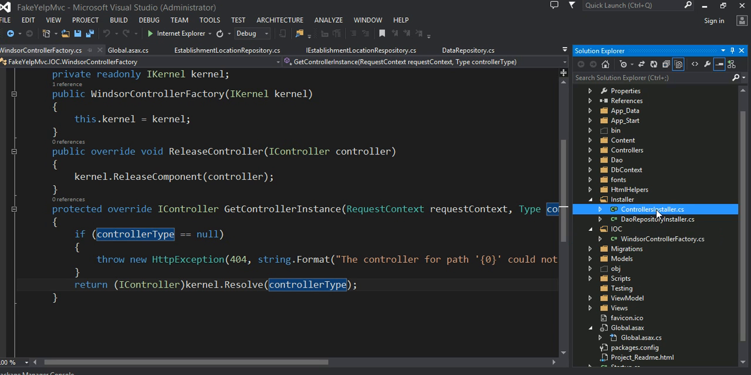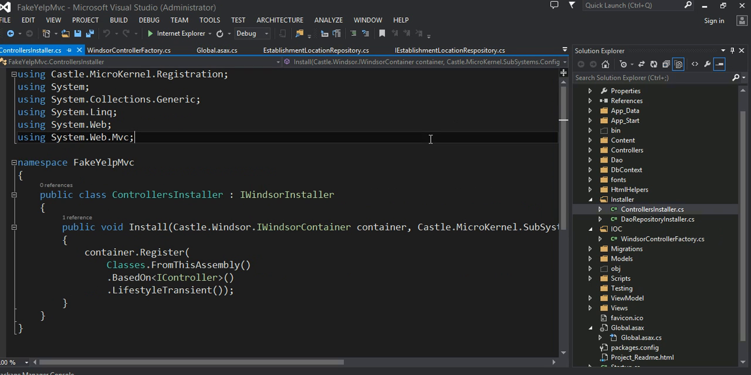And let's look into the controller installer. What this installer now knows at runtime is that you can say the lifetime, there are a lot of features in IOC. You can say per web request, whether it should be transient, whatever, that you can do from here. So basically we are mapping any object that implements the IController interface, their life cycle should be transient. That's what this code is trying to say.